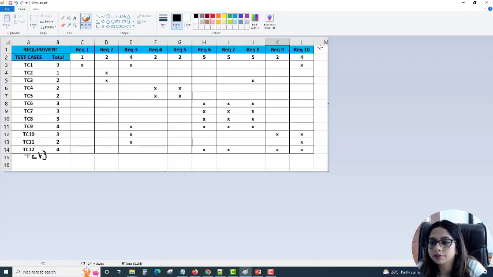And similarly, let's say we had requirement 11, and there were no test cases associated with it. That is, requirement 11 has not been tested yet. So we have to have test cases associated with it. That's how you understand the test coverage of a system.